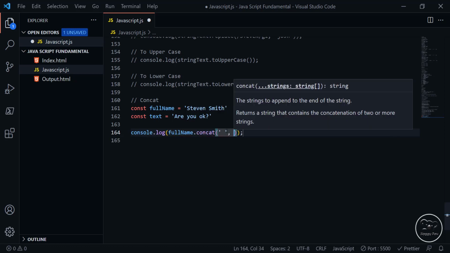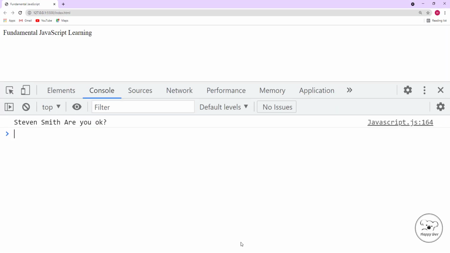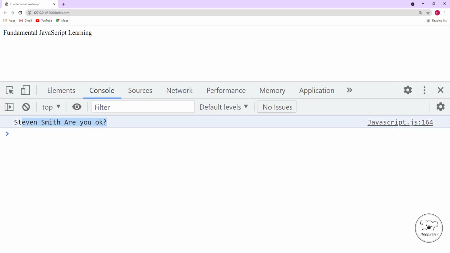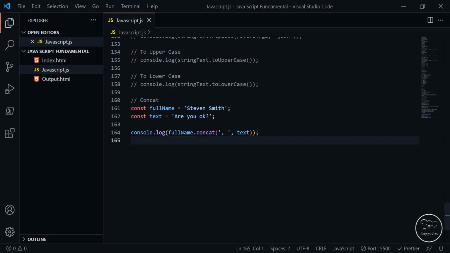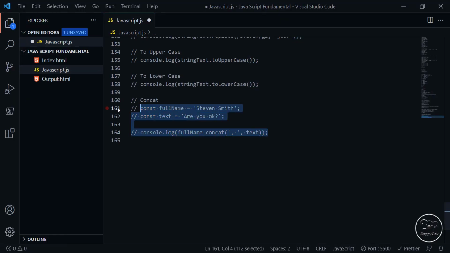We should put a comma, because this is the space between Steven and are you okay. This one is where we concat the text tag. So when we hit save, it means Steven Smith are you okay. Inside there we also can put a comma because it's in the string tag. This comes from there, this comes from there. Concat is put together. When we hit save, our comma is also included: Steven Smith, are you okay. Now we comment this one.